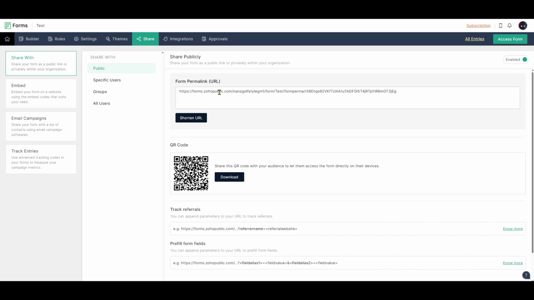This public link feature is incredibly useful for gathering responses from a wide audience without requiring them to have a Zoho account. And there you have it, a simple yet effective way to create a public link for a Zoho Creator form. This can significantly broaden your ability to collect data efficiently and seamlessly.